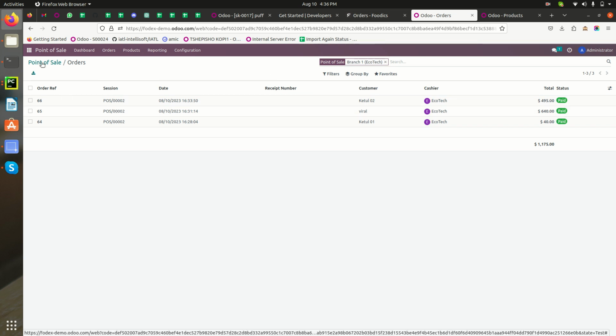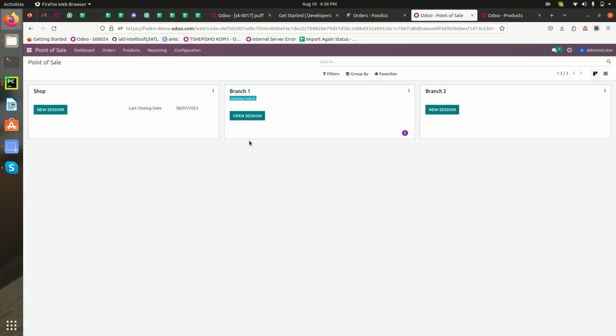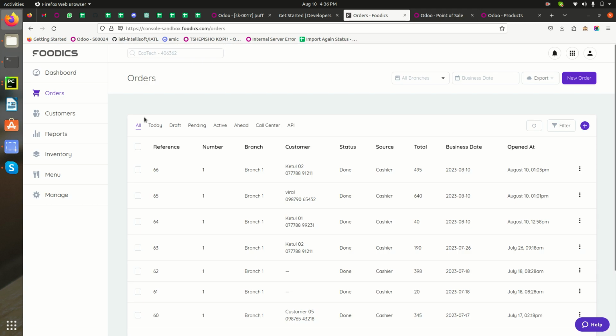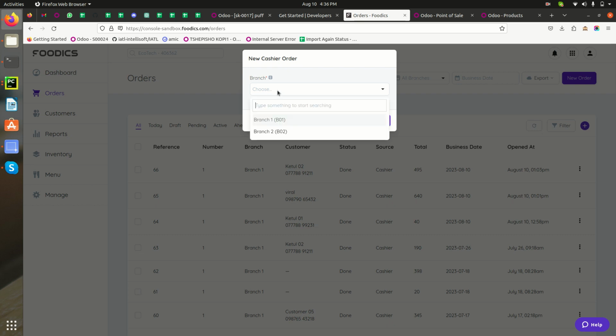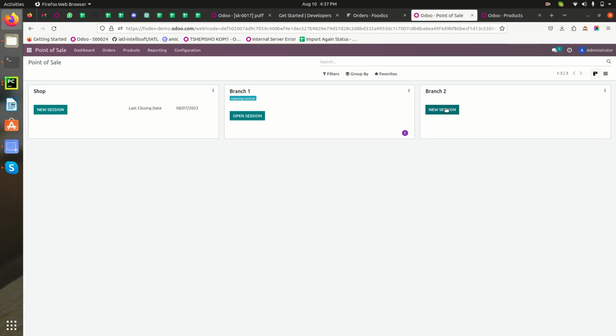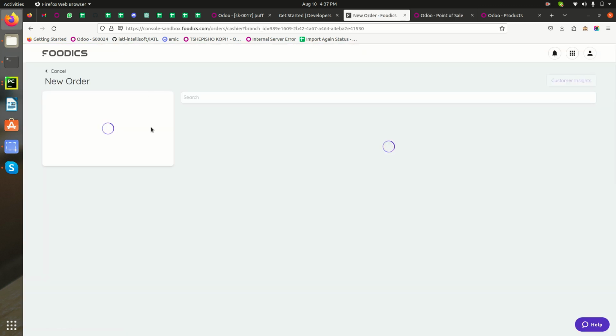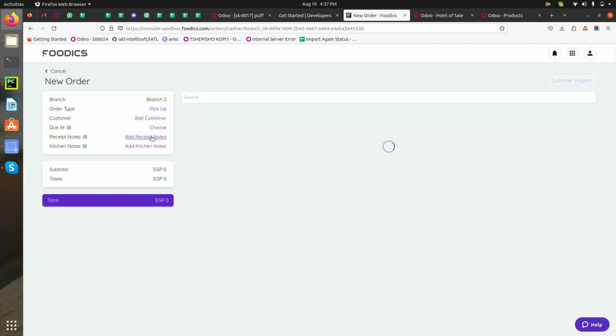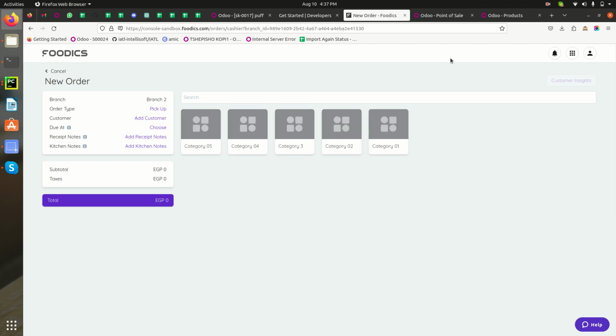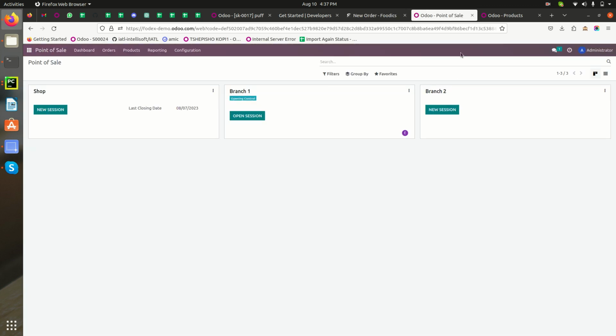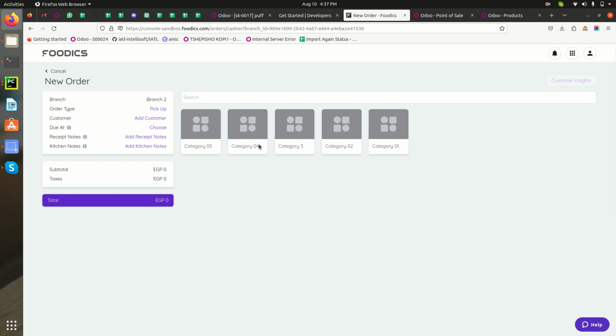Also, one more thing I forgot to show you. Let's say for now we have branch 1 and branch 2, and we are creating a new order for the different branch. As we can see, the session has not started yet. But if any order comes to that particular branch, then it will go directly under that particular branch only. So that is a very good thing that we have already done.